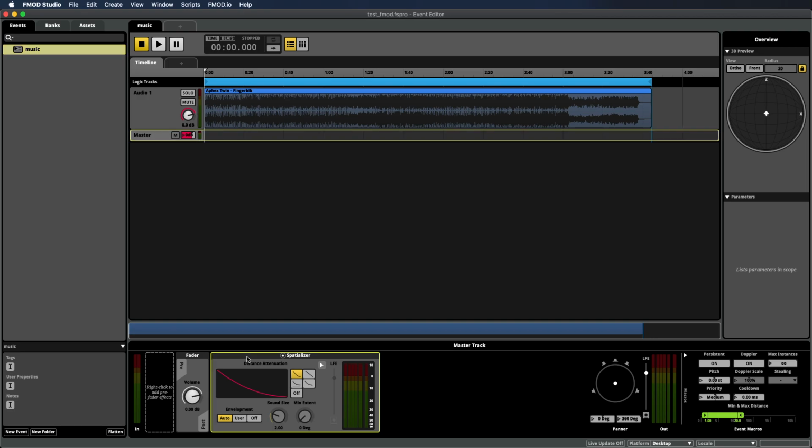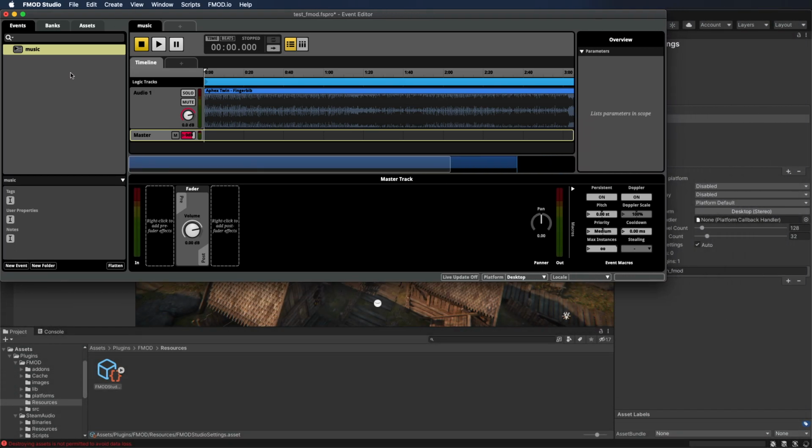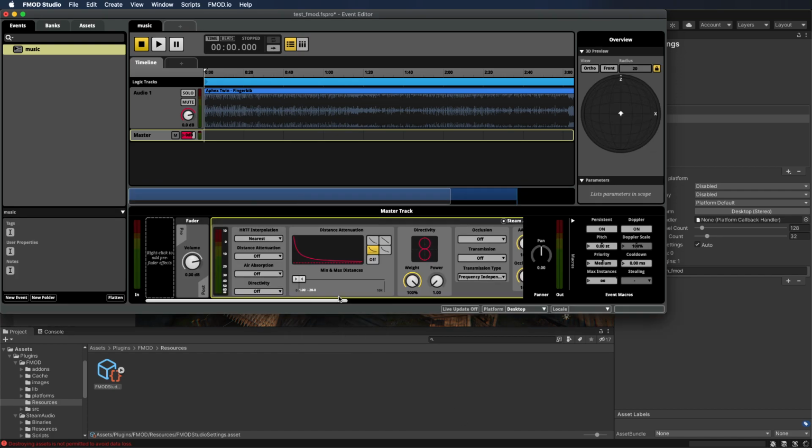You can see that there is the Spatializer plugin, which is the default plugin from FMOD itself. You can just remove this by right-clicking and pressing delete. And we need to replace this with the actual Steam Audio one. So click here, add effect. Go down to plugin effects. I know it's outside of the screen for you guys. Perhaps I can resize the window a bit. Yeah. Go down to plugin effects, Valve, and then add your Steam Audio Spatializer.